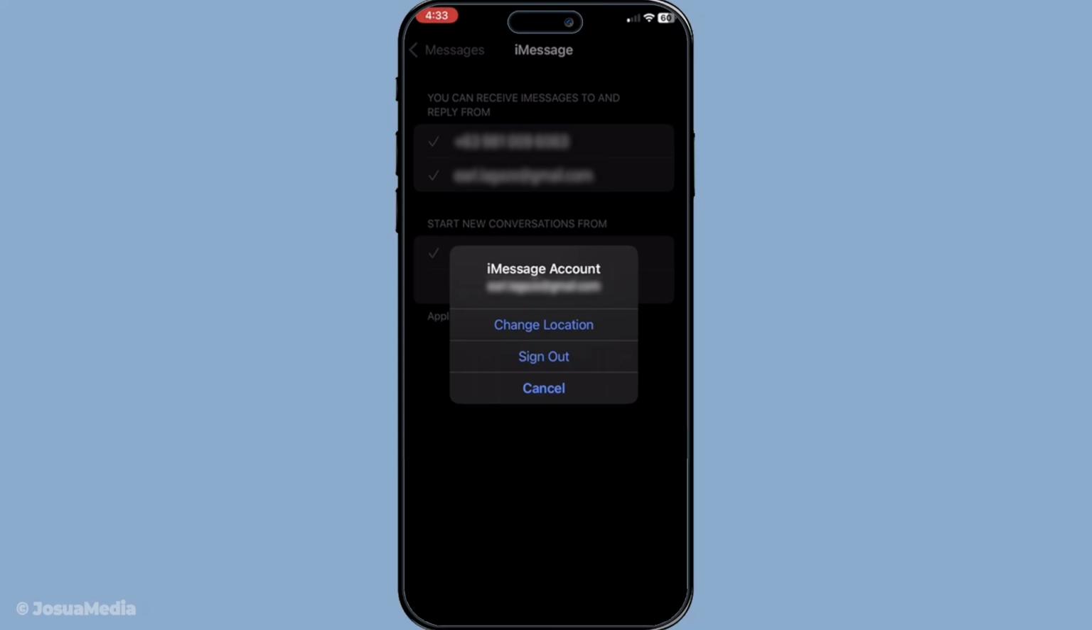And that's it, you've successfully signed out of iMessage on your iPhone or iPad. If you ever decide to sign back in, simply go back to the Send and Receive section and tap Use your Apple ID for iMessage.